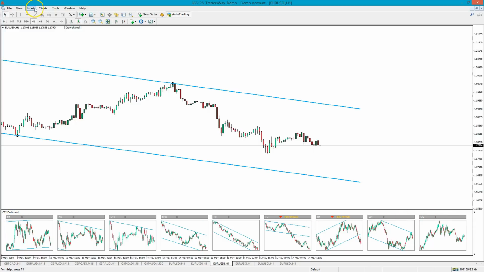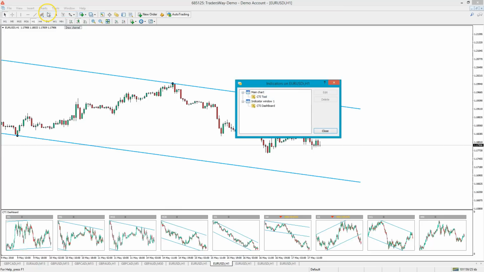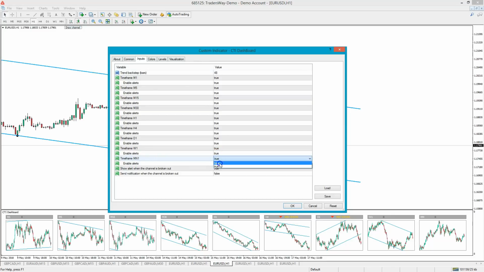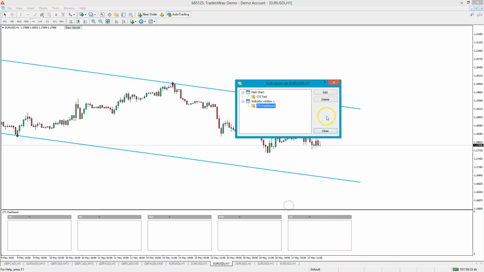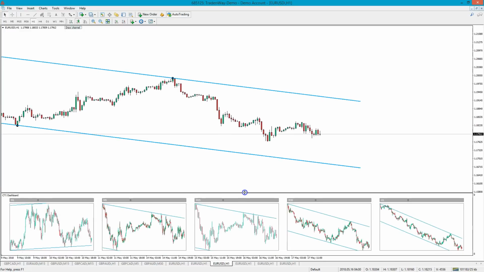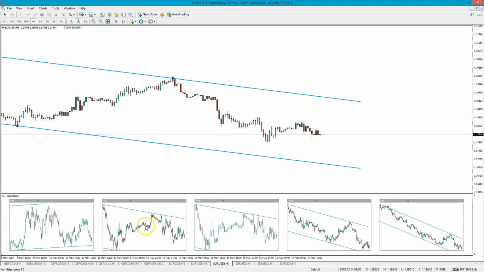Now, if you don't want to see all these, say you only trade 2 of these time frames at a time, that's not a problem. You just turn all those off. If you still want to get the alert, you can leave that on. But say you only want to see hourly all the way to the minute chart. You can just do that, and there you go. So now you get to see the channels on every single time frame.